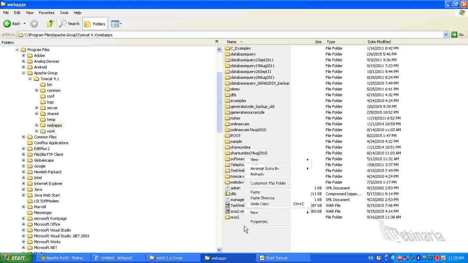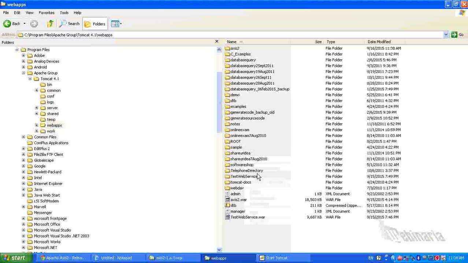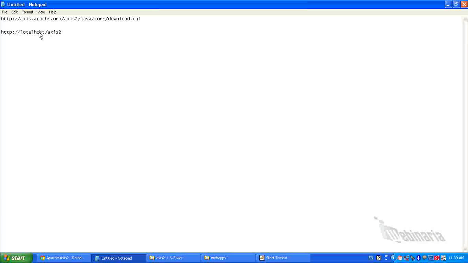If you see here, if I refresh this folder, so it has unzipped the war file and created with a folder axis2. So this means the axis2 is installed on Tomcat. Now we will see or we will validate whether axis2 is properly installed or not.